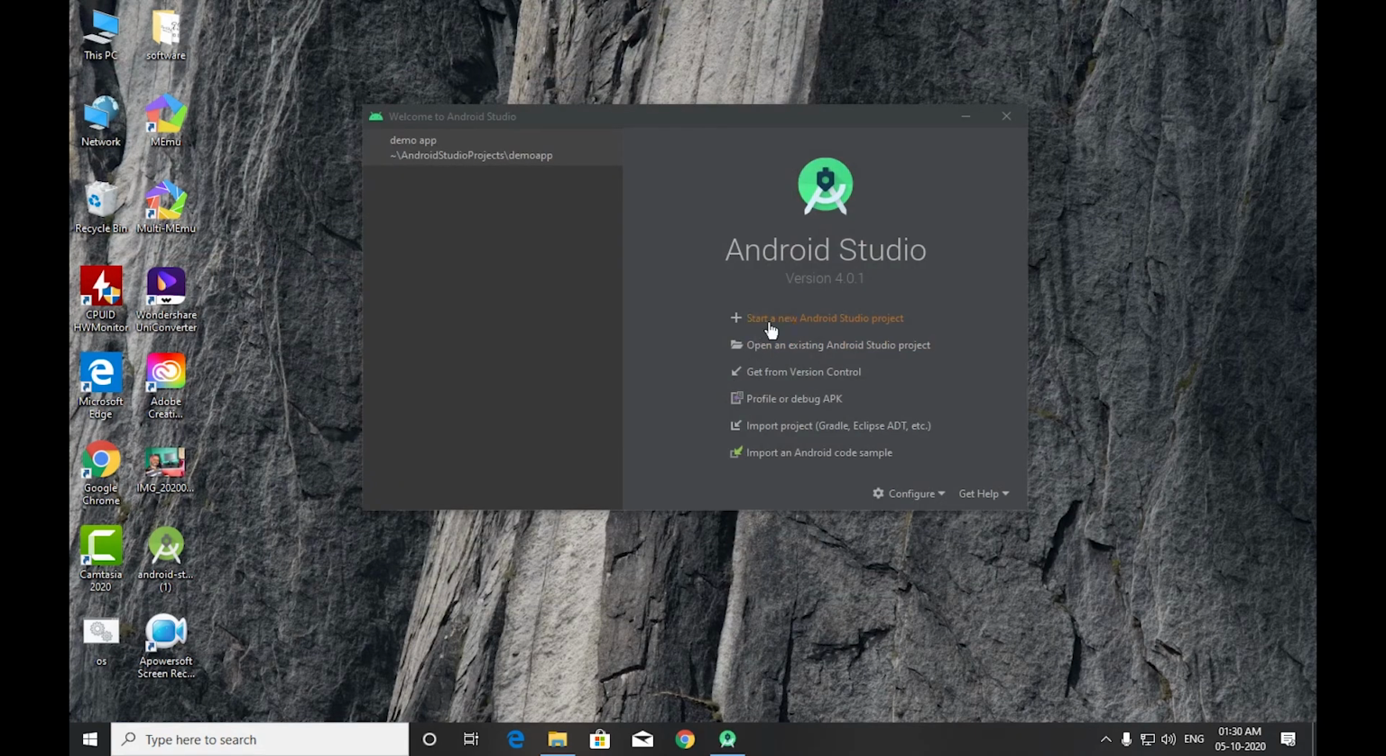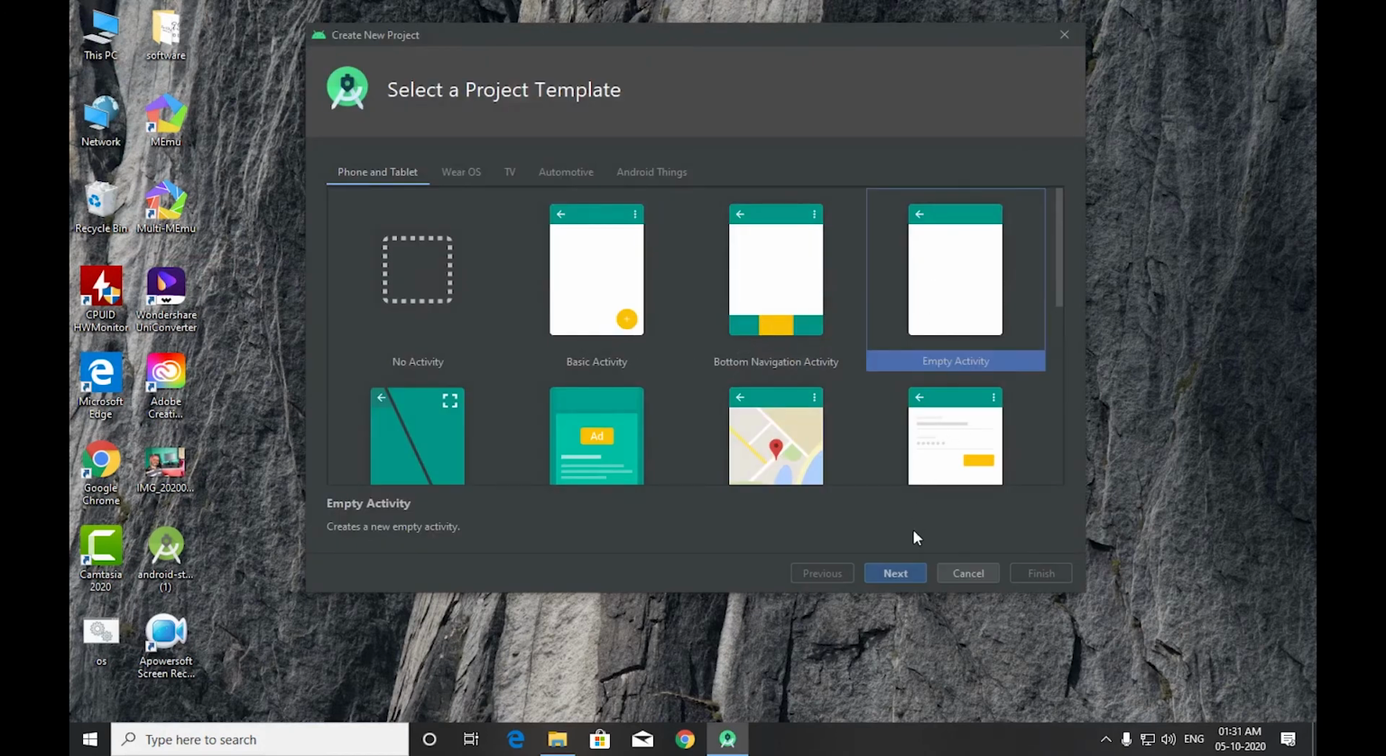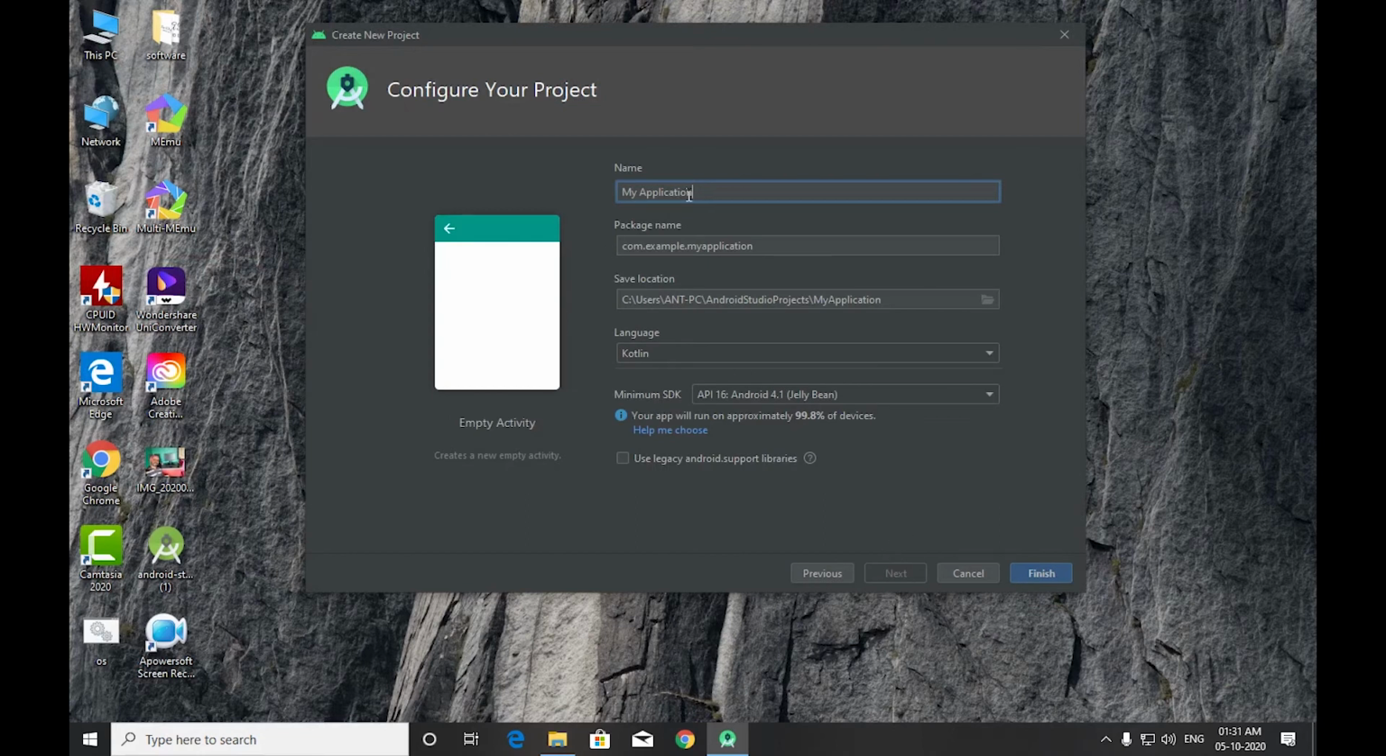So start your new project. Click on the empty activity. Next, choose the application name. I will just choose demo application. As you see the package name, if you have a website you can write it here. If you don't, just go with com.example dot your application name.